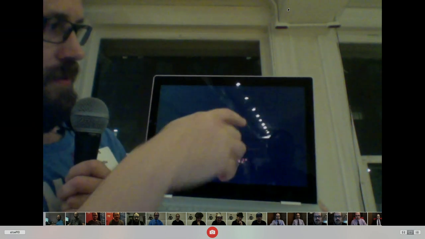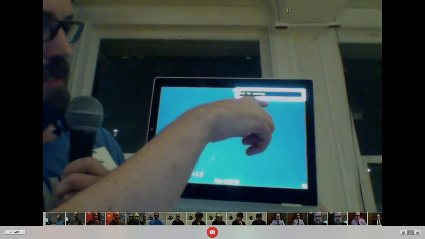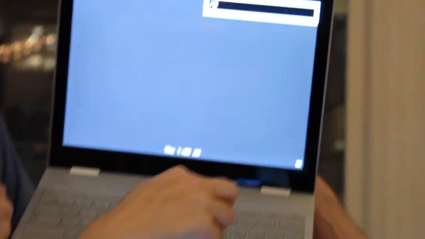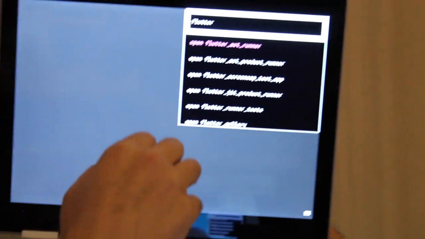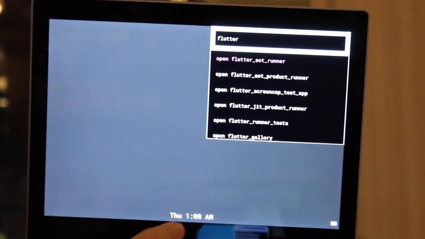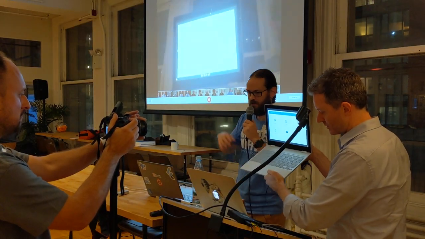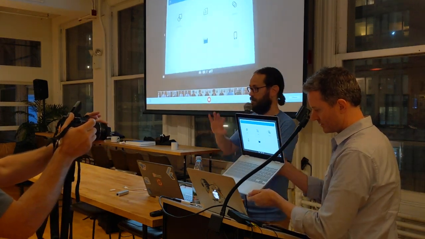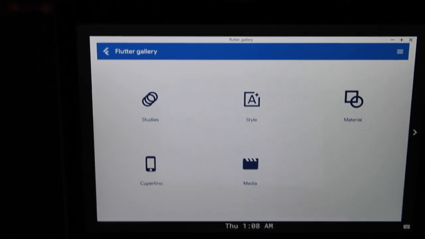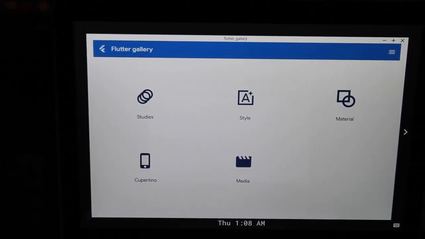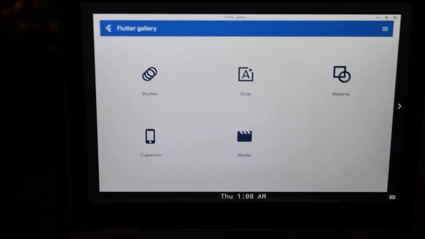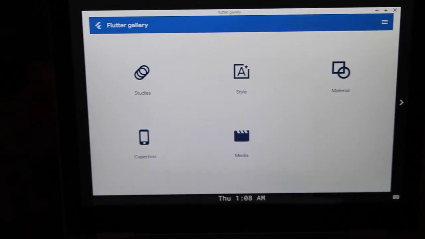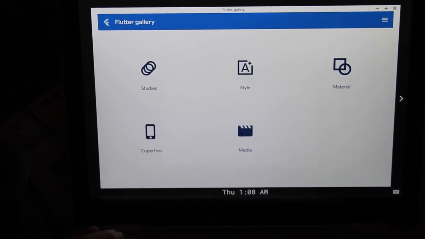Now, up here, we're going to get that ask for anything bar, F-L-U-T-T-E-R. And what I want is gallery, open Flutter gallery. Now, this will take a moment because I'm in developer mode, in debug mode, so everything's super slow. But here you see, I did not build this. The Googlers built this. And they included it in the stuff that you get for free when you download all this stuff and build all this stuff and run all this stuff. And here we see we've actually got a Flutter gallery.